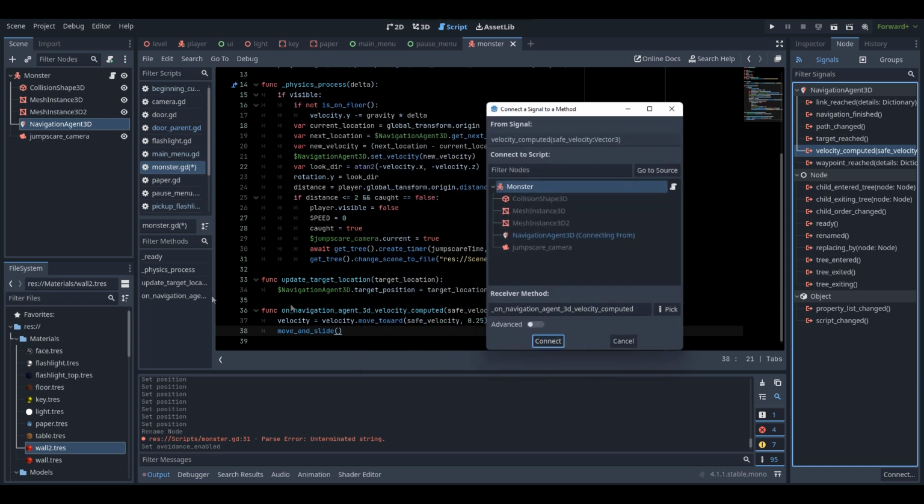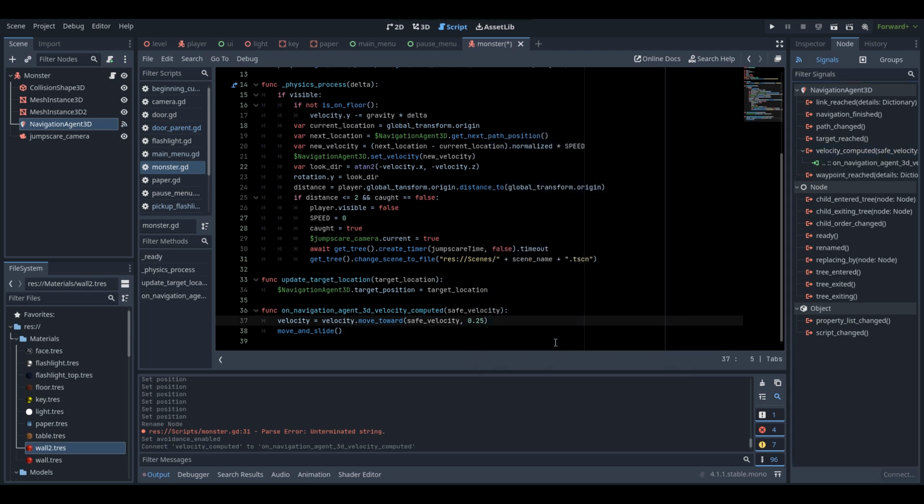I forgot to put an underscore at the start of my on navigation agent 3D velocity computed function, but you don't need to name it exactly how it is. You can name this method whatever you like. You could name it Big Chungus if you want to, and then connect it up like that and it'll still work. So anyways, now we're going to go connect, and boom. Now this here will all work.